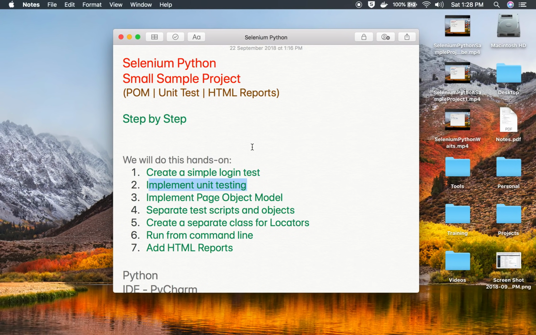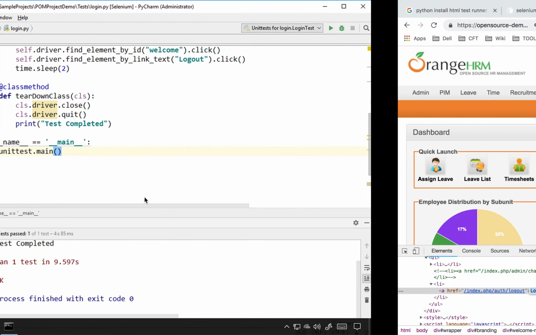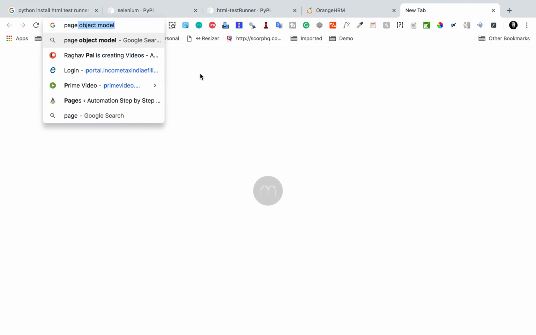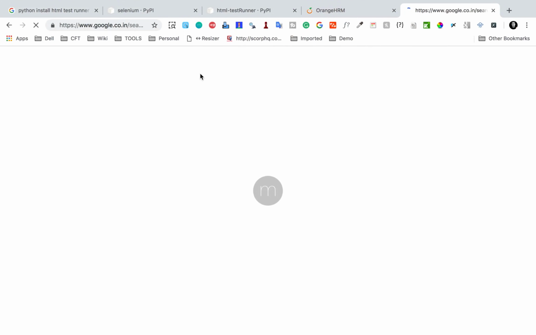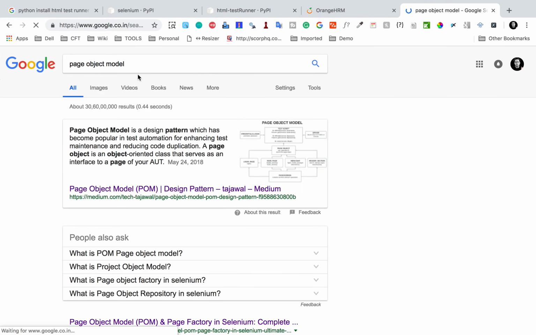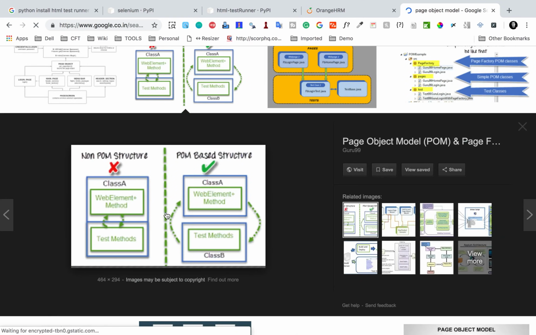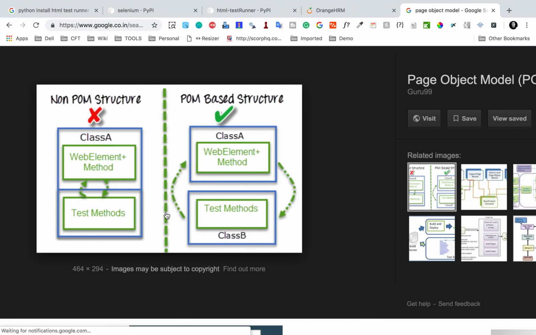So we have also added our unit testing. Now we have to implement page object model. Now what page object model is, let me go to Google and search for page object model, and here I will go to the images and let us see some images. So you can see this image, and here you can see the difference.